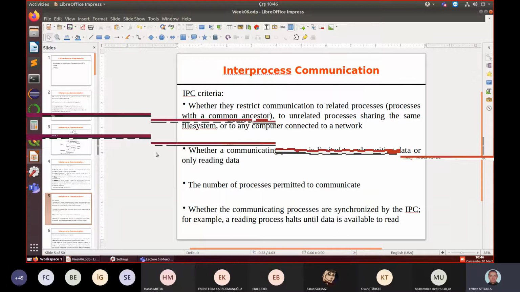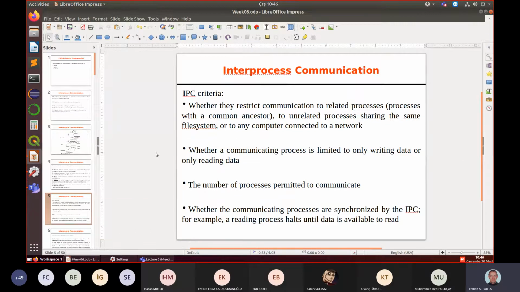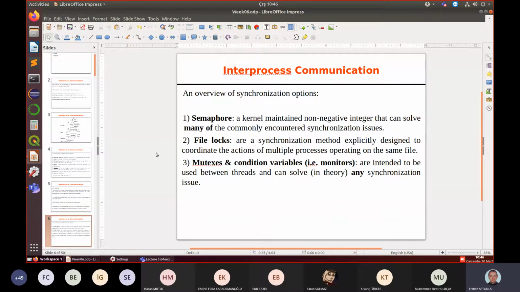And fourth, whether the communicating processes are synchronized by the IPC. For example, if the reading process stops until data is available to read. I mean, is this done automatically, or do we have to take precautions in order to ensure this? So some IPC mechanisms have some synchronization tools available with them, but some others give you no synchronization support at all. So these are the criteria for classifying the different IPC mechanisms.